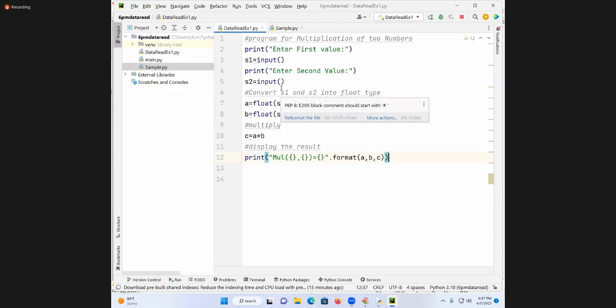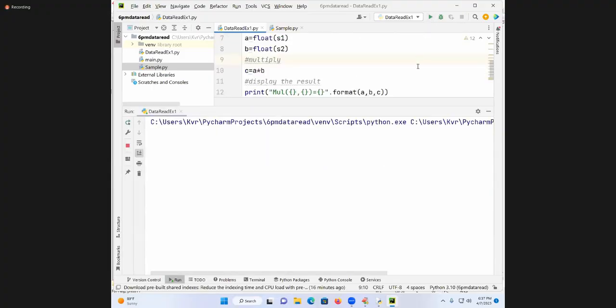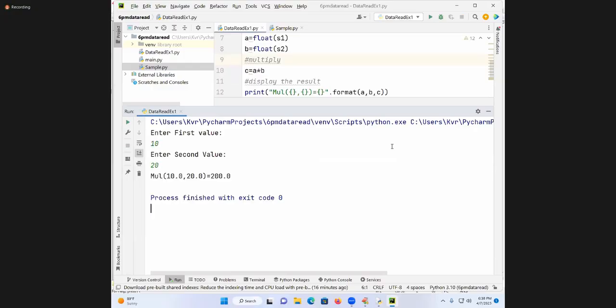Now, are you okay? What are these lines called? Getting input. What are these lines called? Converting into which type? Float type. What is this called? Multiplying and displaying the result. Run this example now. First value 10. Second value 20. What is the result?